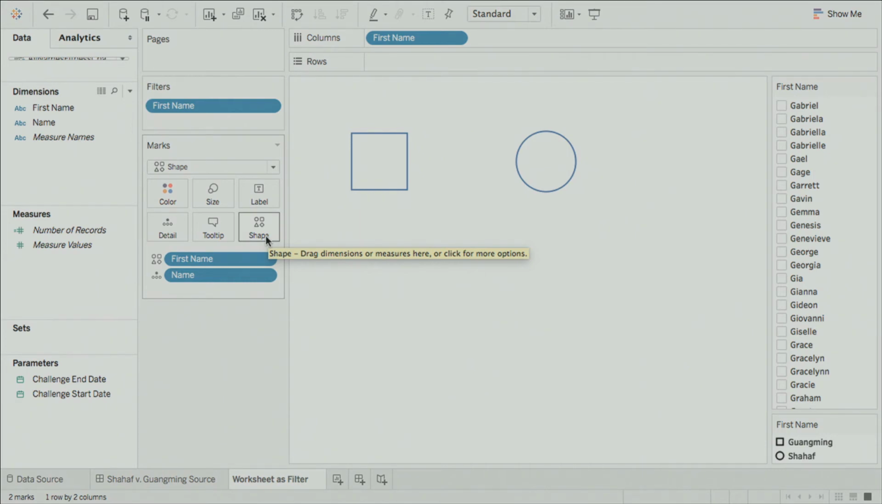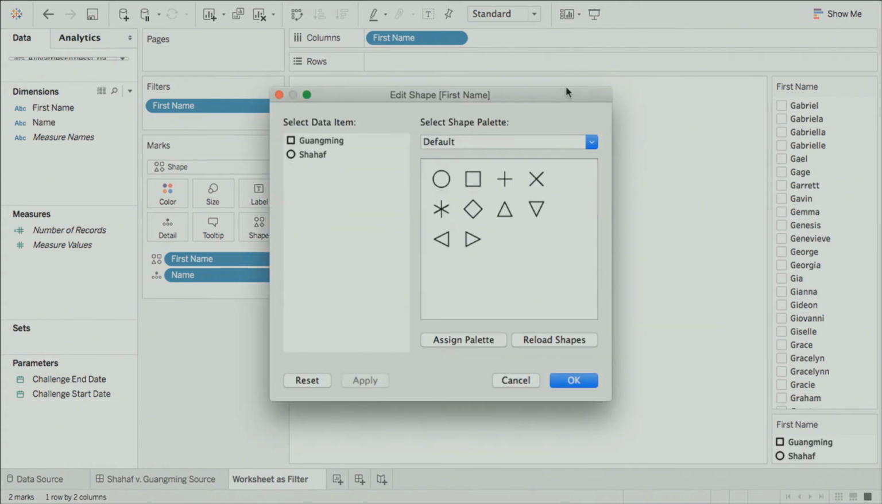But that's not really the image I want, right? This is just a regular shape. They don't say anything about ourselves. Let's click on the shape object on the marks card, and we got this context menu here. This dropdown lets you select a different shape palette.